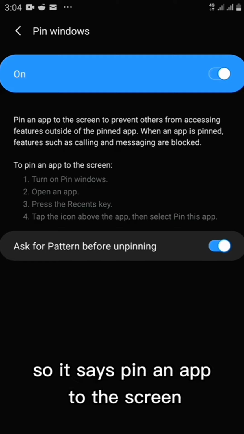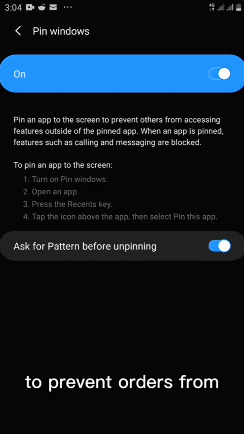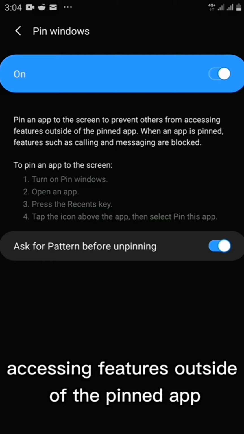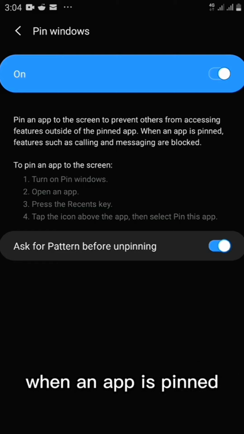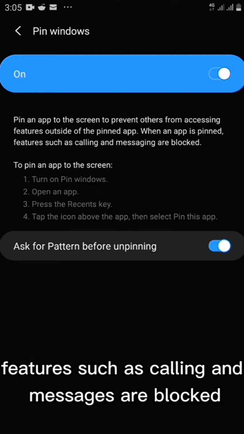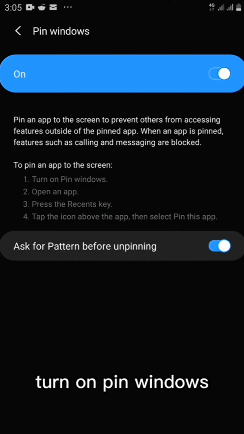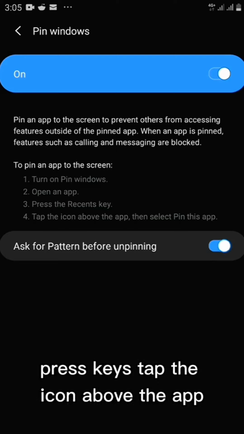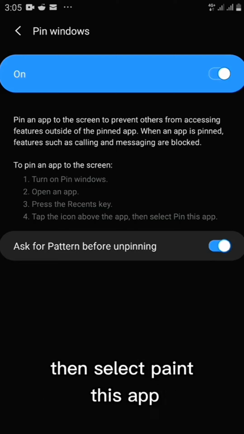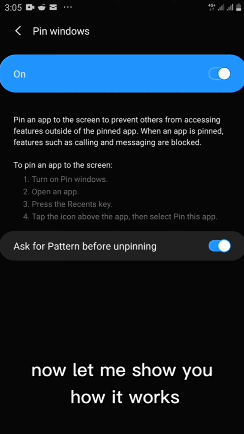So it says, pin an app to the screen to prevent others from accessing features outside of the pinned app. When an app is pinned, features such as calling and messages are blocked. To pin an app to the screen, turn on pin windows, open an app, press recent keys, tap the icon above the app, then select pin this app. So you can see. Now let me show you how it works.